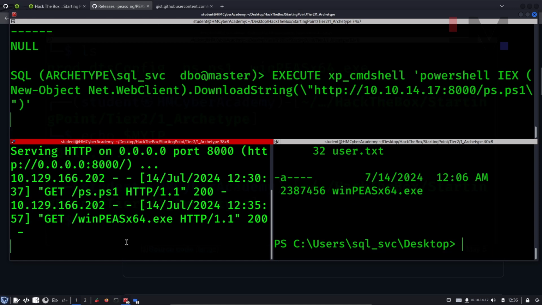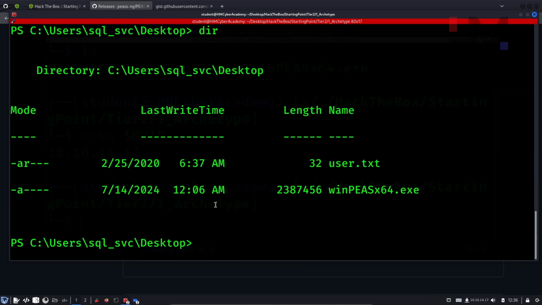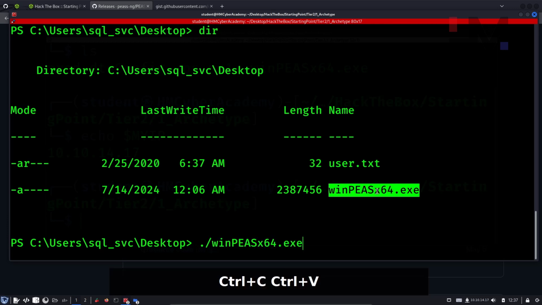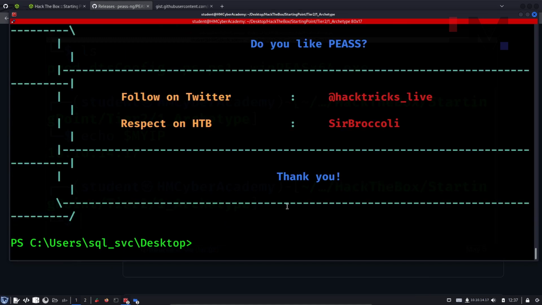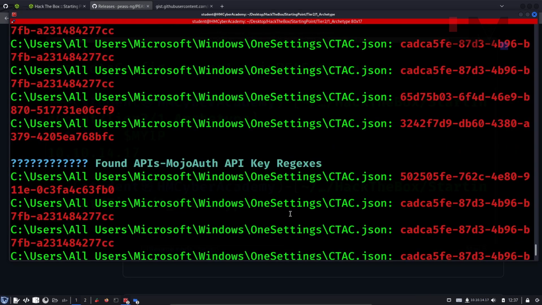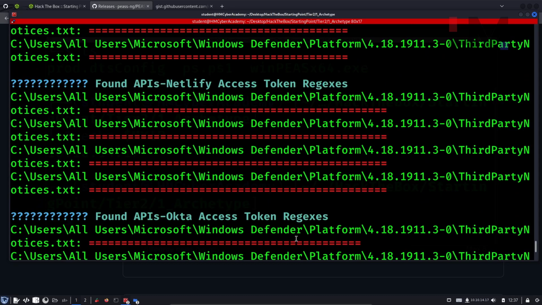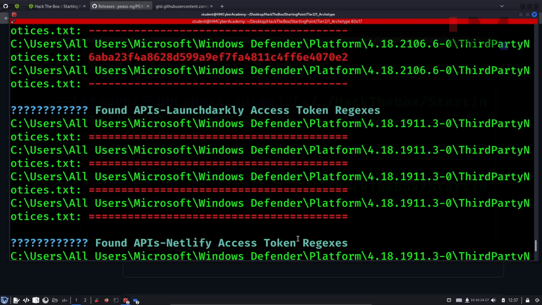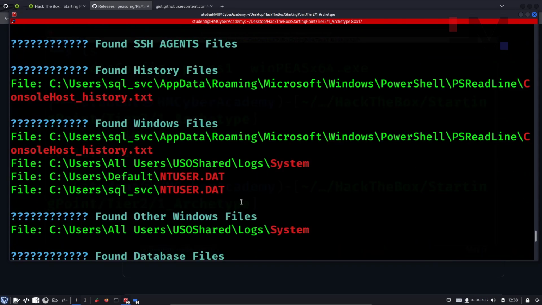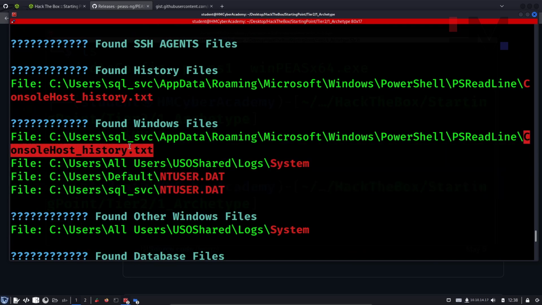So I no longer need this. Exit out of here. I'm going to zoom the terminal. To execute this, copy, paste it and execute. It just dumped us all the data that we need. So you can just scroll through them and see which one really stands out. One such file is this, the NT user data, or you can check this history file.